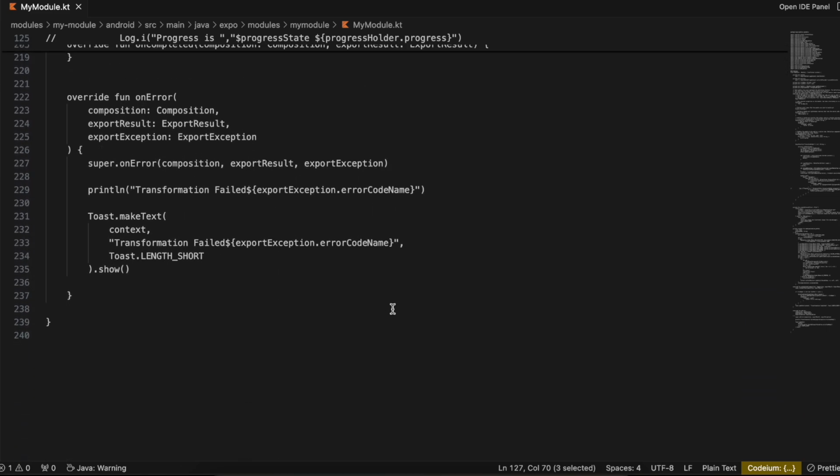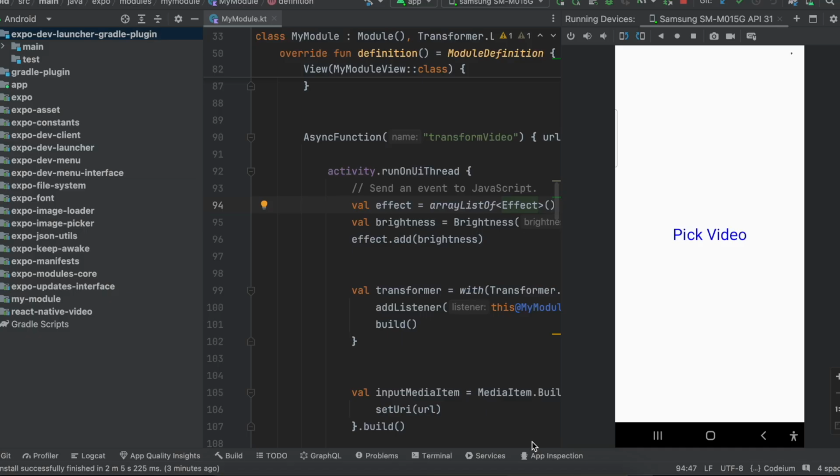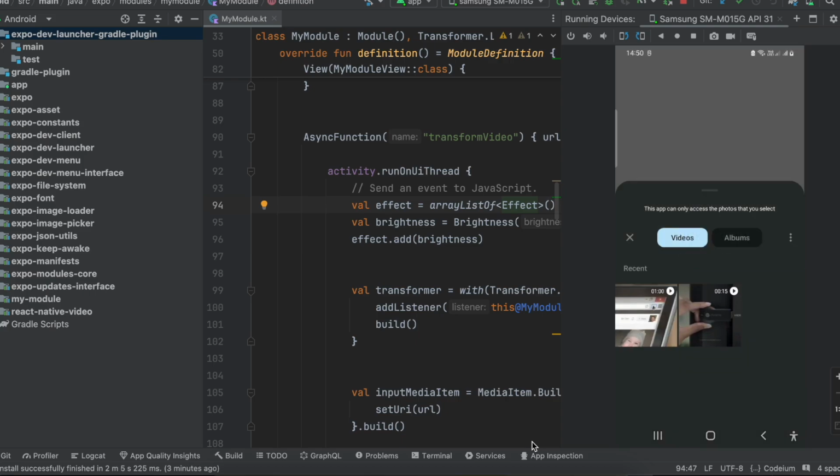Okay, now I will just run my application and show you guys the output. Okay guys, so here is the output. Now I will just click on this pick video button. It will open the video picker for me. Here you can see there are two videos. I'll select the first 15-second long video.